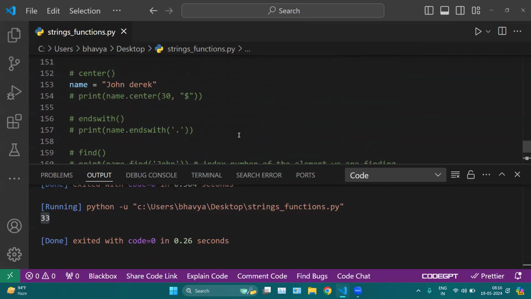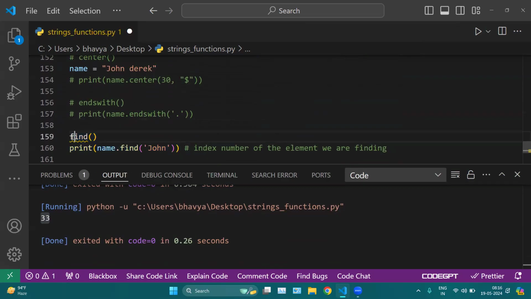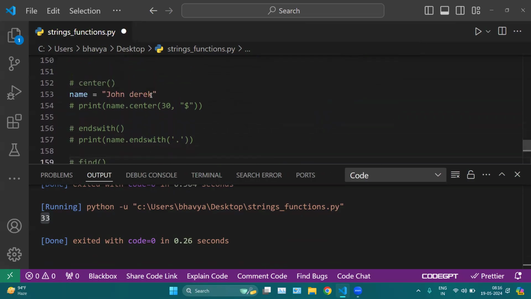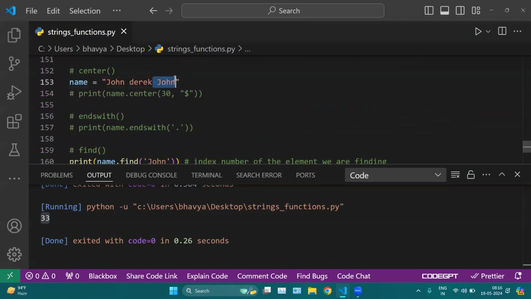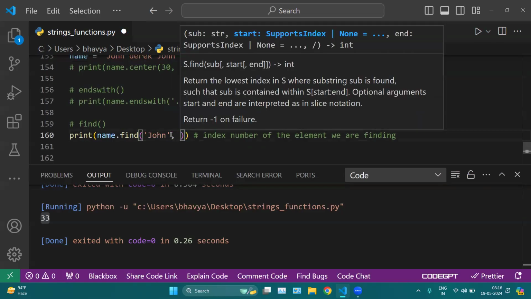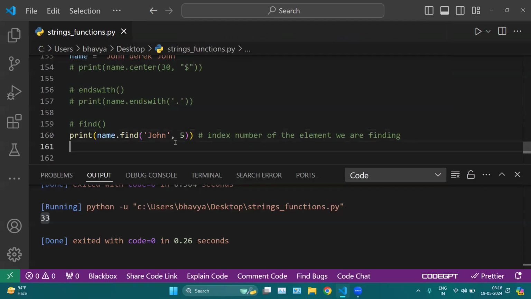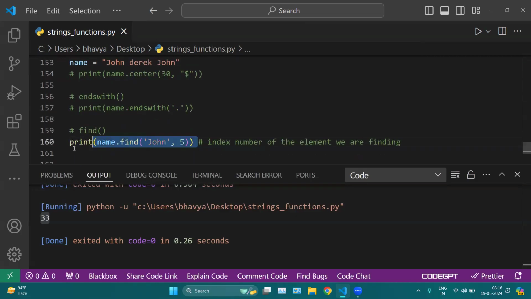The same you can do in find. In find also, you can do it like this. Let's say we have this John in the name here, and we have another John like this one. Now I want to search this John, not the first John. So here we can put a value, let's say start searching from the fifth element. So this will give me the second John, not the first value of John.